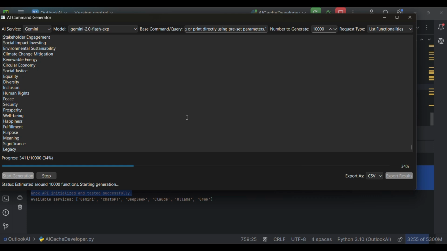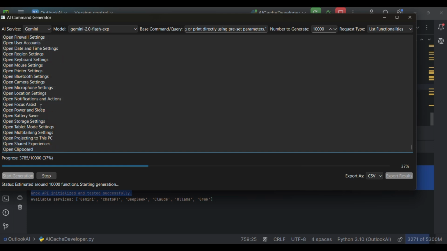See, this is where it gets a little bit off. It hallucinates here. So we have to refine with, I think, an agentic framework of some kind here that can kind of do a secondary check of these inputs. User account, firewall setting. I don't even know if that's possible or not, but date and time I know. Region settings probably is true. Keyboard settings, hard to say. Open mouse settings, printer settings, I don't know.